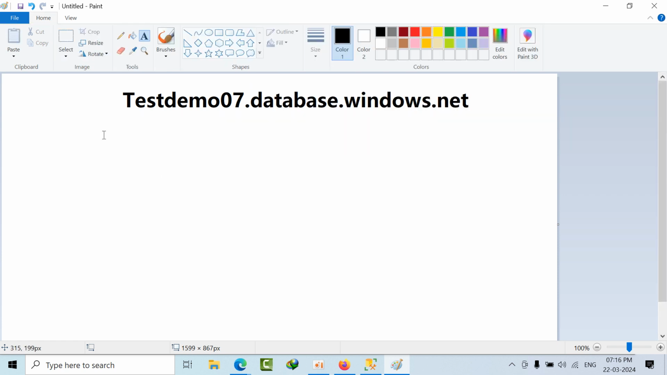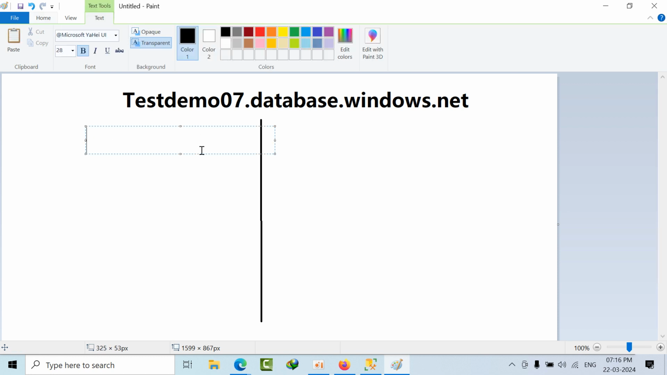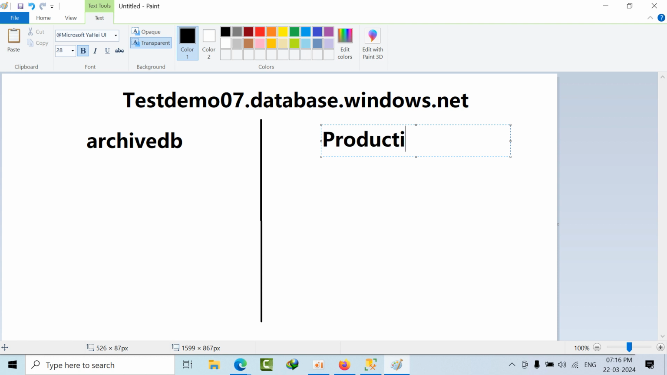This is our SQL server, right? Now we have two databases. One is archive DB, another one is production DB. Now what will happen?